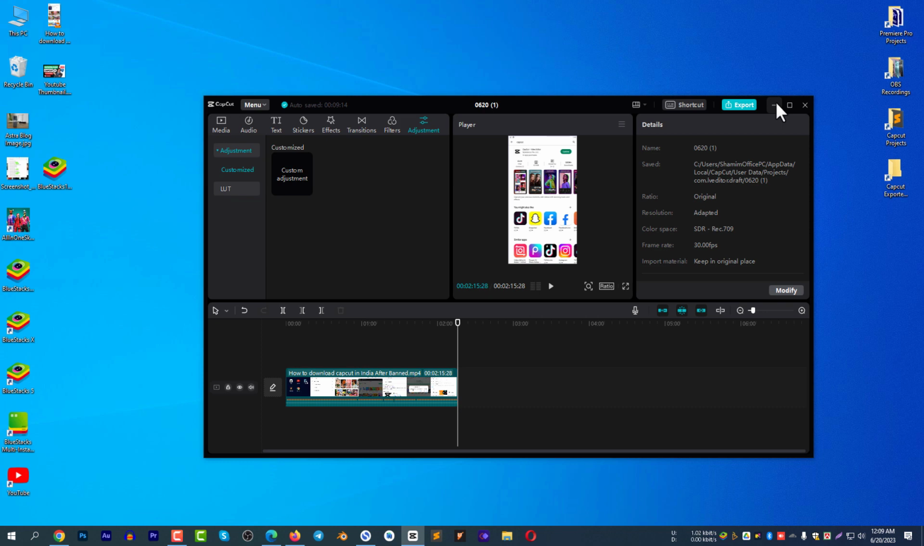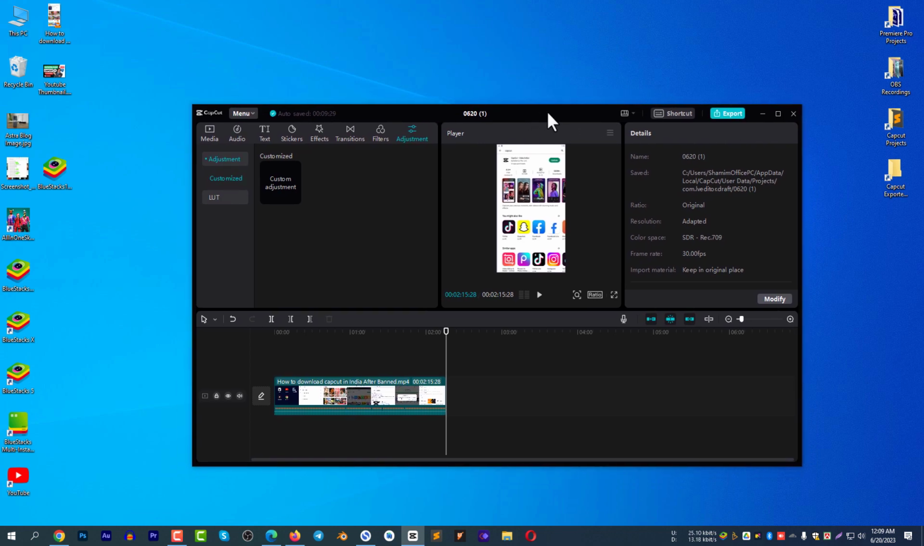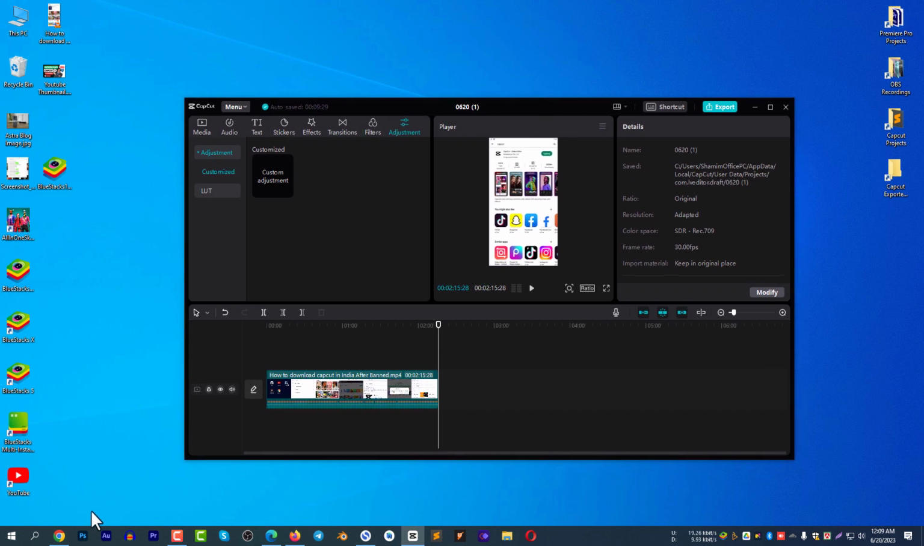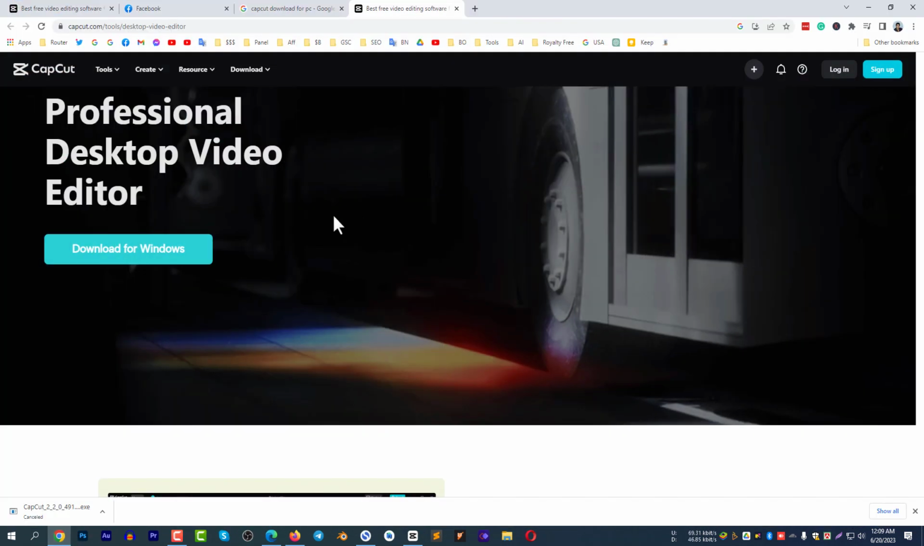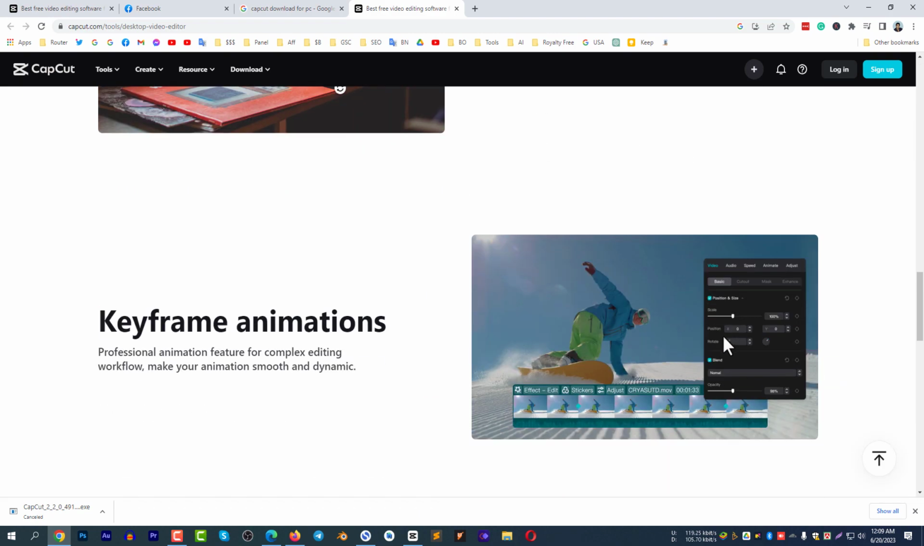It's a nice software. Probably it's the most versatile video editing software for everyone who wants to get their project ready within a few moments. I like the software. If you want to download this, you can check the description of this video, or you can simply visit Google and write Capcut download for PC. Then you can download the software for free. You can see this is the official page.